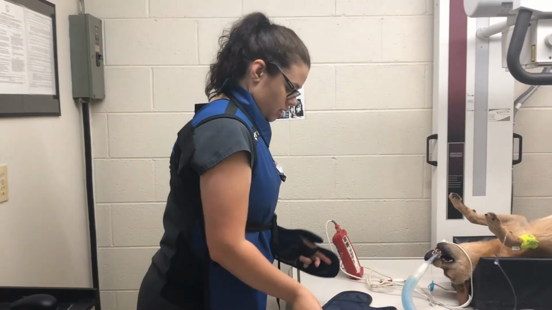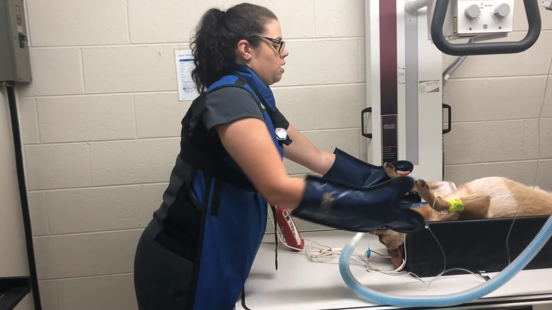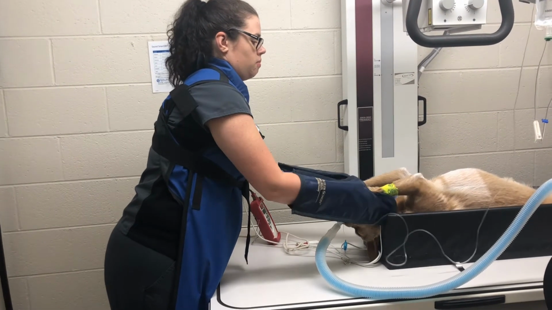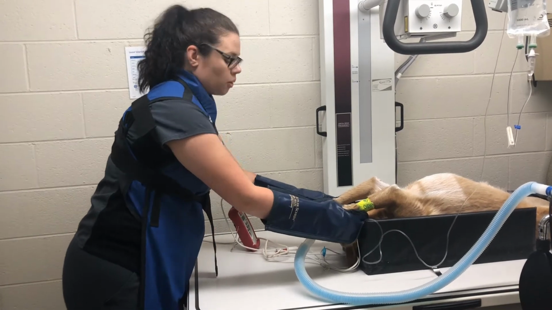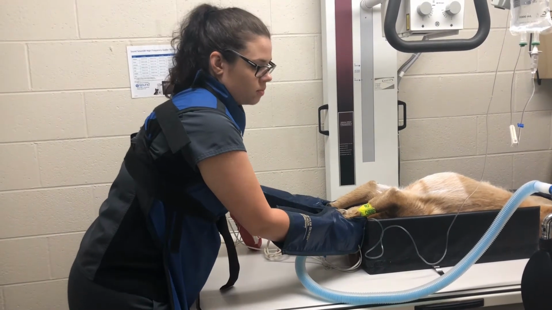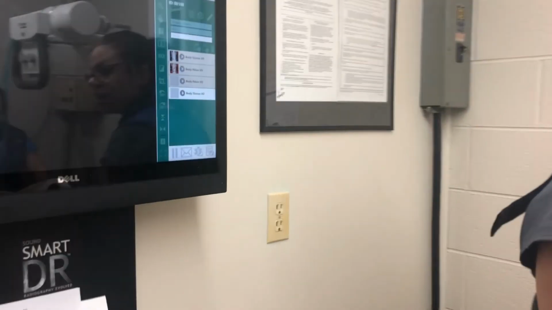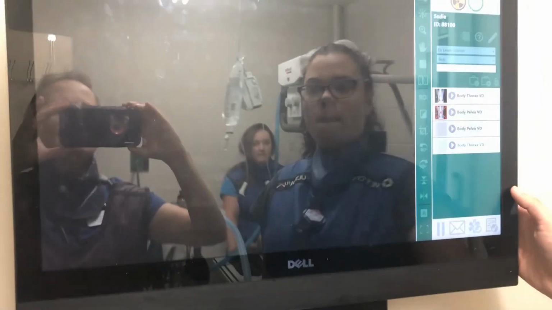So I have Madison back there, and she is going to hold Miss Sadie's hind legs so that they are straight. We're going to put our gloves on and make sure our lighting is right. We're going to pull forward, then we will take our image. And then it will show up here.